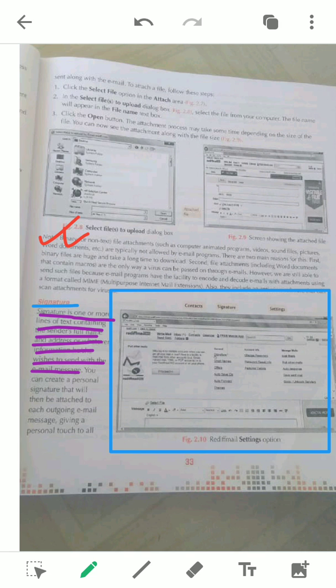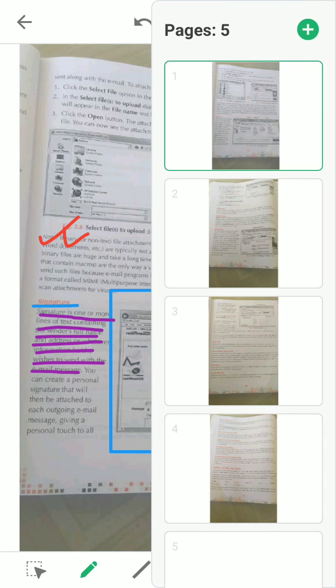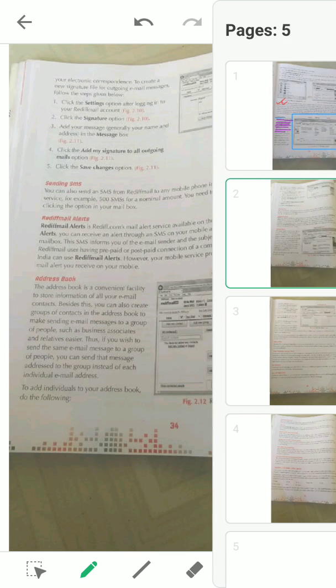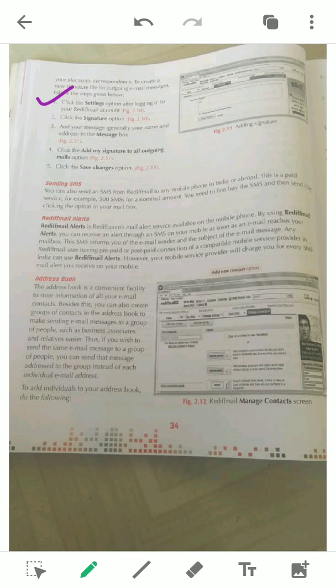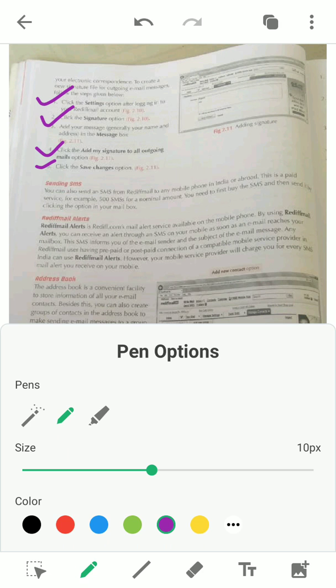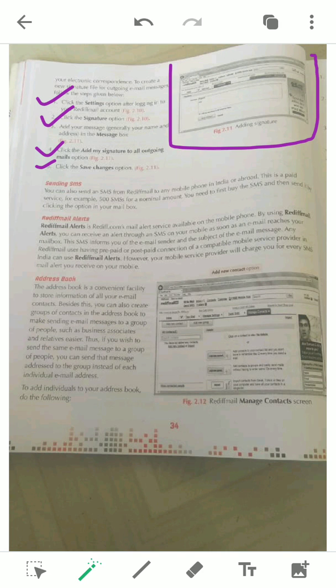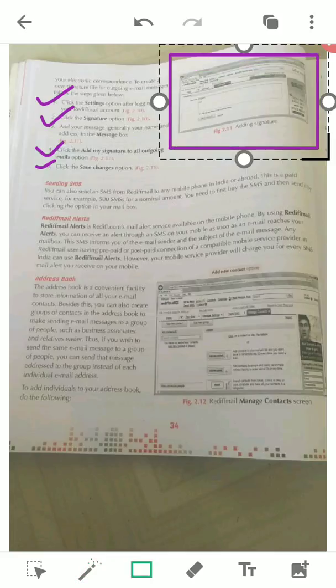On the next page you can see how to set your signature. The steps are given to you, option number 1, 2, 3 and 4, 5, like that. All the options are given to you. You just need to see. Adding signature, one screenshot is also given to you. How to set your signature in a Rediff mail account. Here you can see the screenshots are given. So these things will never come in your exam.